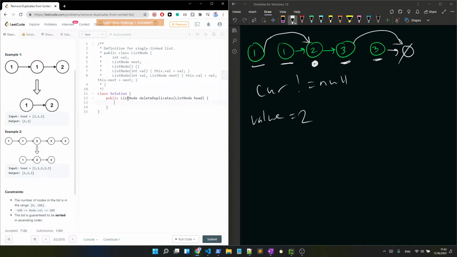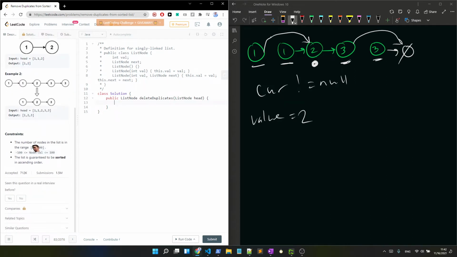So the code looks something like this. First off, because of the constraints of the problem, they say the number of nodes in the list is from 0 to 300, so you could have an empty list. So let's just take care of that corner case first. If head is null, we'll just return null, because there's no way to modify a list that doesn't exist. And then we'll have our cur, which will be our pointer to the current node that we're looking at. And we'll start that at head, obviously, because it's the first node of the list.